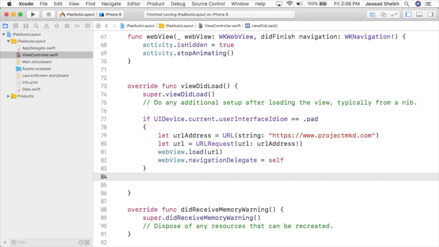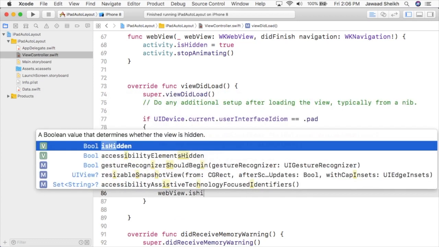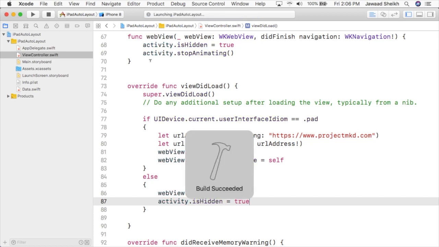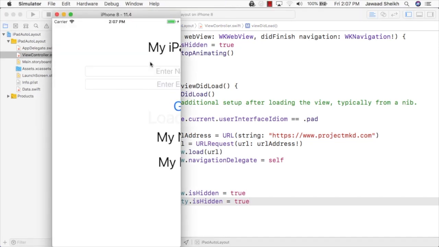Otherwise, let's hide this. So we'll say else, webview.isHidden is true. Activity.isHidden is true. So now, if we run it again, we should see no web view. So there you go, the web view has gone away. So now, let's look at getting everything to display nicely for an iPhone.